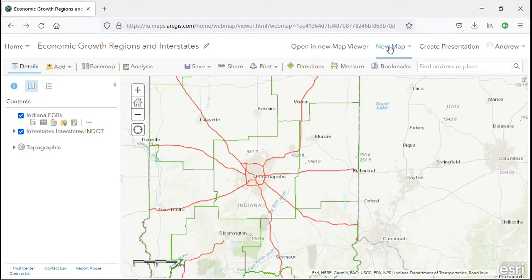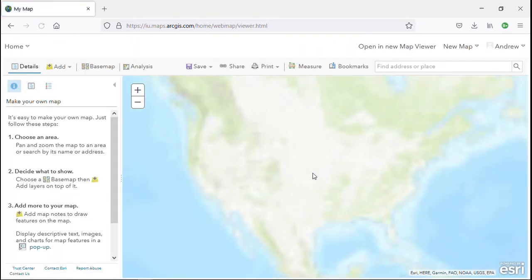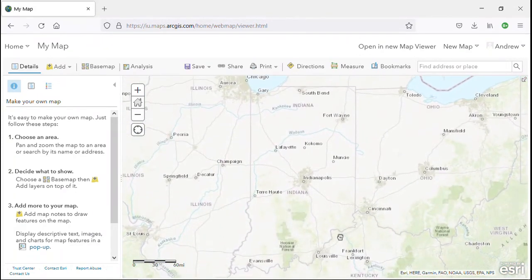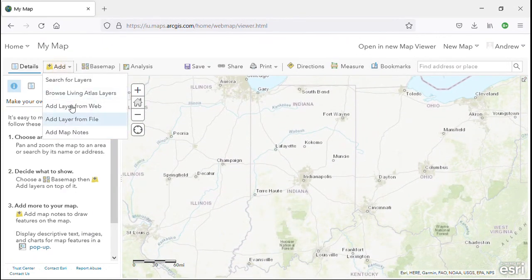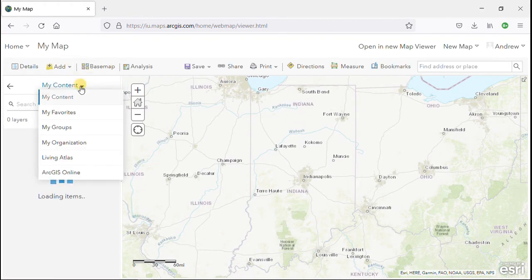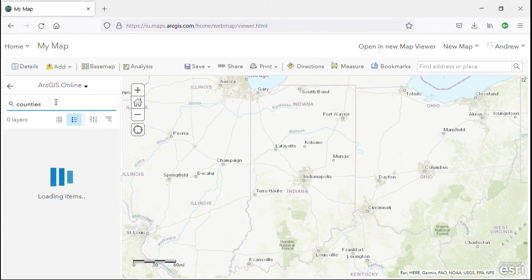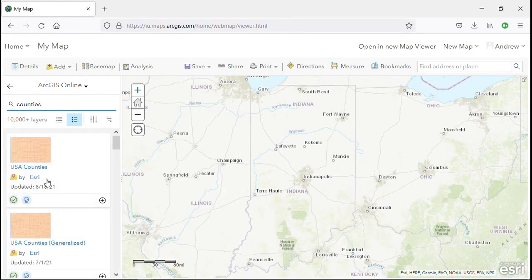So once again, new map, create a new one. And once again, same deal as always. We'll zoom into Indiana. And we'll search for our layers there in the ArcGIS Online. All right. What we can do is we'll go ahead and click on the search and do counties as our search. And we'll do the first one, USA Counties.